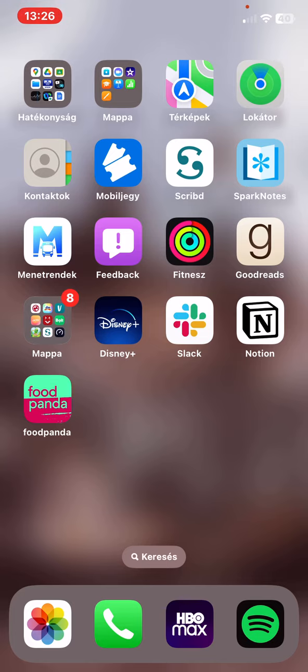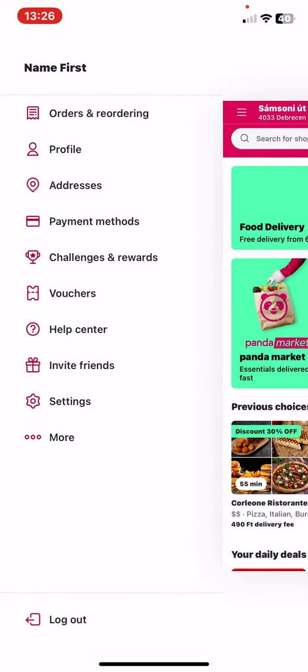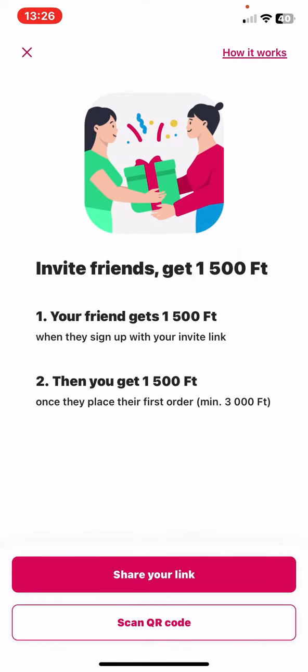First of all, open the application on your phone and then click on the three lines at the top of the page on the left, and then click on the invite friends button. And as you can see, there's a reward. If you invite your friend, then you can get money that you can use to buy food from the application.